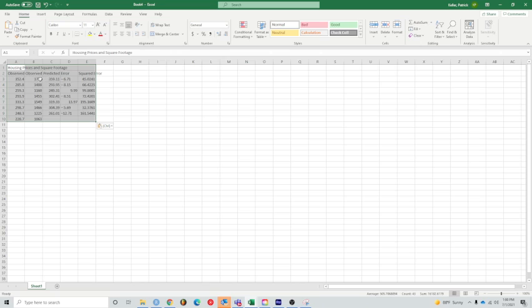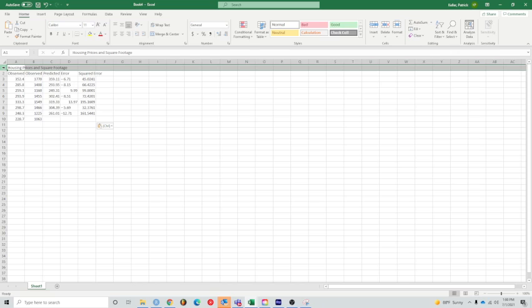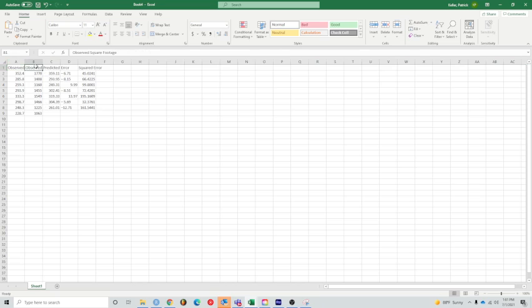There's a couple problems here that I would recommend cleaning up before we upload. So what we're going to do first is delete this top row that had the title, because really we want our first row to have the titles of our variables. So we've got observed selling price, thousands of dollars, observed square footage, predicted selling price.